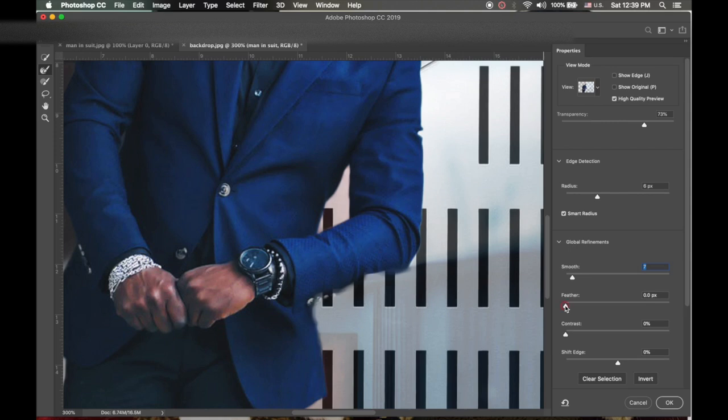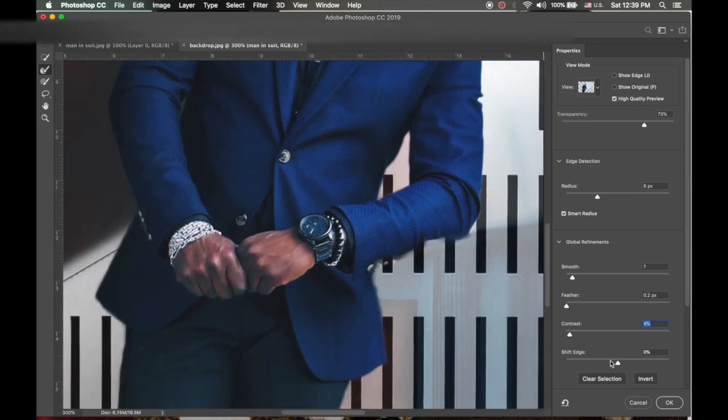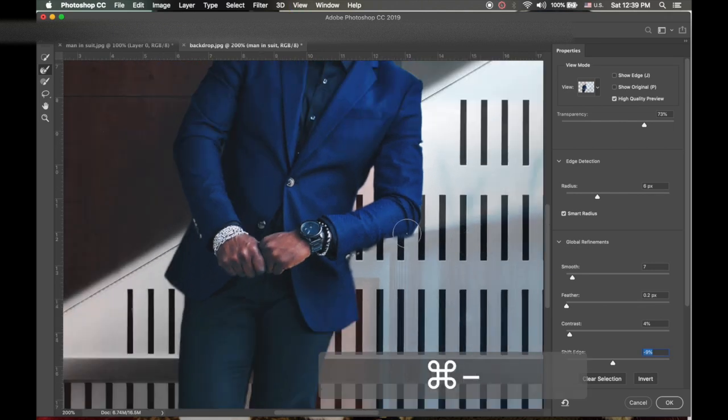You can see it's getting a bit blurry. But again, go through these sliders and make the adjustments until you're happy. Shift Edge, if I go to the left, remember that's going to make my selection smaller. It's going to bring things in. And if I go to the right, that's going to expand. So that's too much. But it's okay if you have little things like this, because I'll show you once we get that layer mask going how we can clean some of this stuff up.